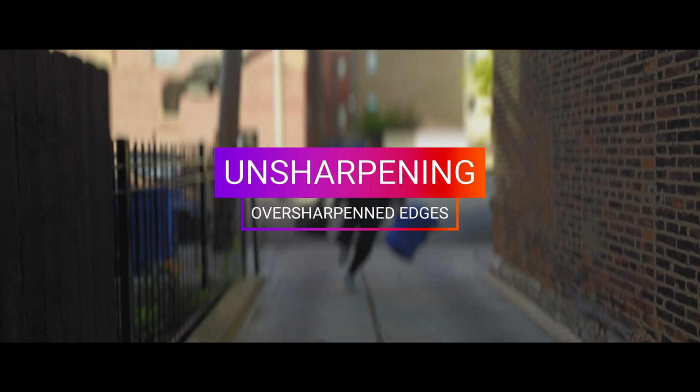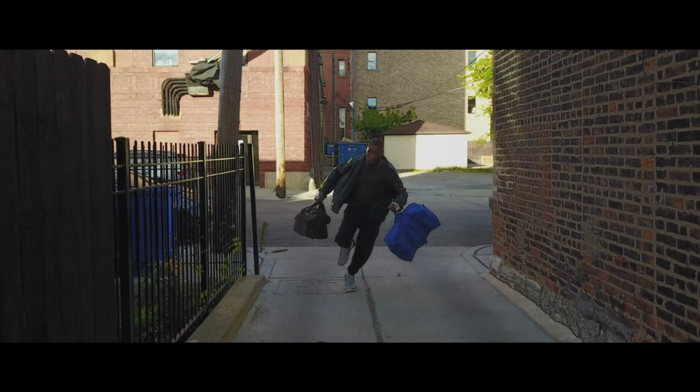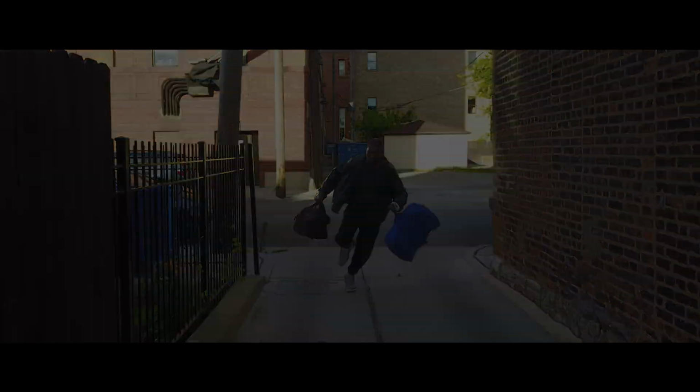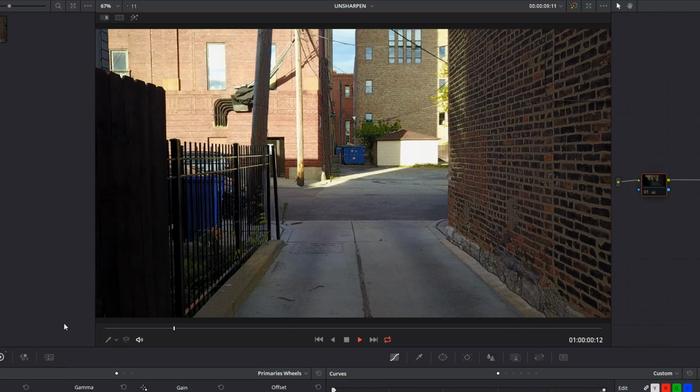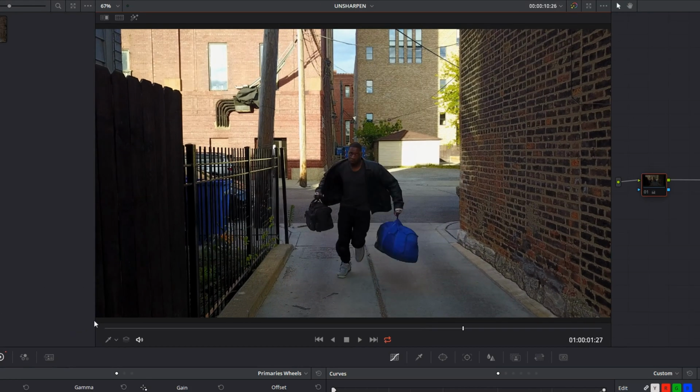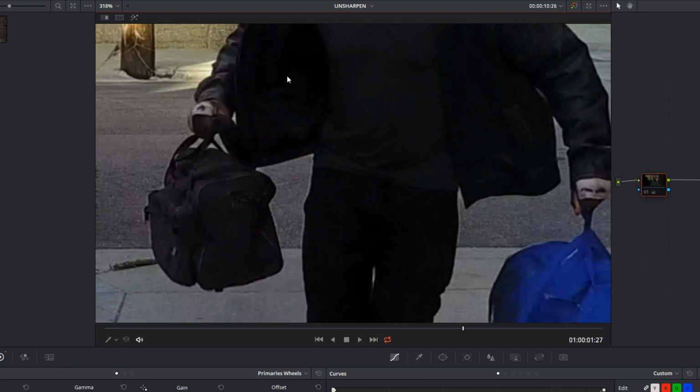Hello everyone and welcome to this tutorial where we're going to talk about how to unsharpen oversharpened edges. While sharpness can be a good thing, oversharpening can give away a video-ish look and can often be more problematic further into the grading. This is why it is a good idea to start your grading process by reducing the unwanted sharpening.